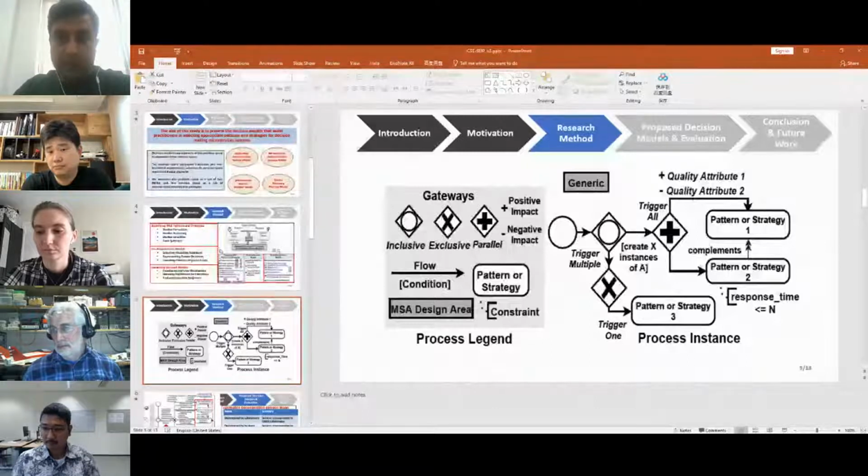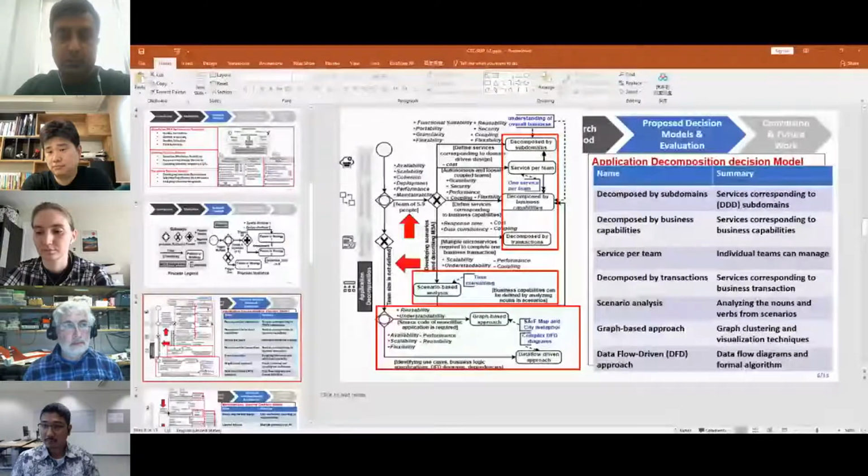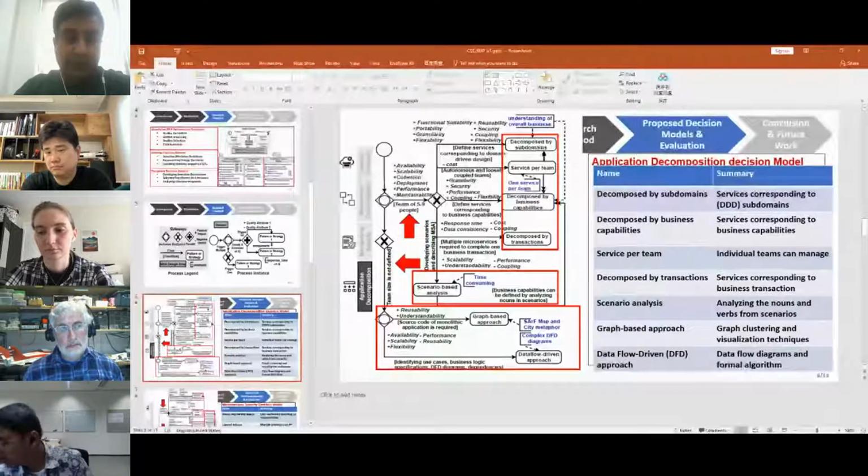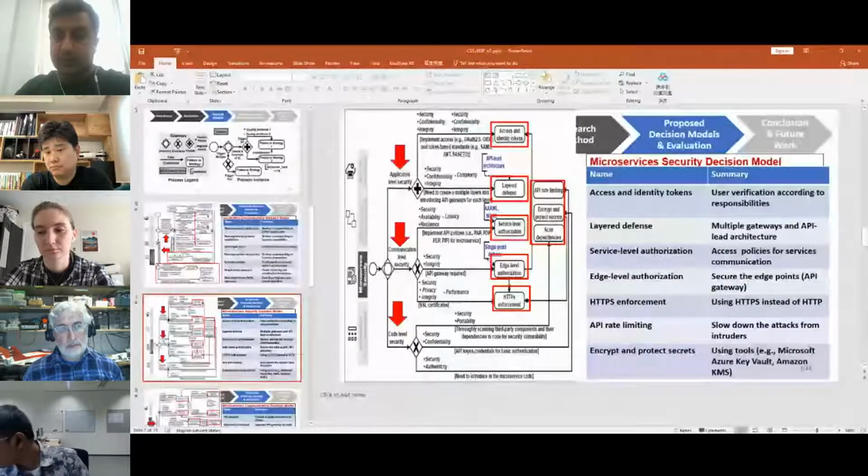The first decision model was about application decomposition, which is about how to decompose applications. We set two conditions. If the team size is defined, then practitioners may use several patterns like decompose by subdomain, service per team, decompose by business capability, and decompose by transactions, as well as scenario-based analysis. Similarly, if the team size is not defined, then we can use the graph-based approach as well as the data flow-driven approach.